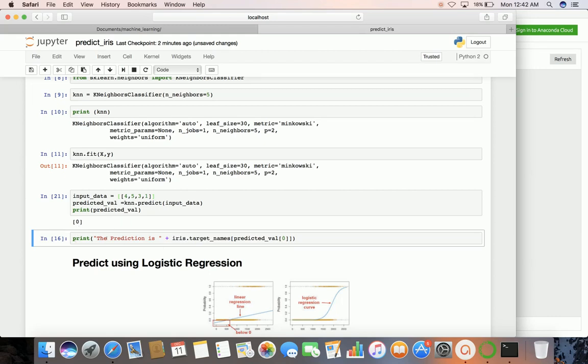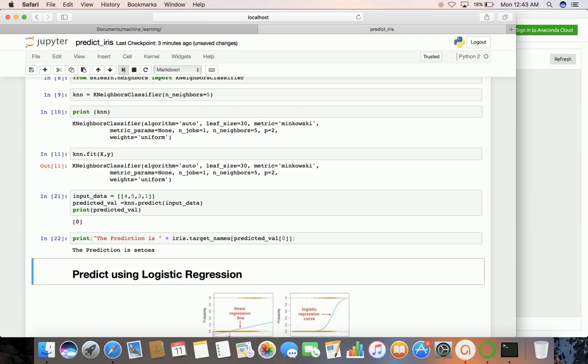Now I can print it. I'll print a string message, the prediction is, concatenated with the value. We know that iris.target_names consists of an array of the names of the species. So we use predicted val and its 0th index. This 0 doesn't mean that 0. It means whatever it has at the 0th position is the value, and the value itself is 0 here. Let's execute. So it says it is setosa.